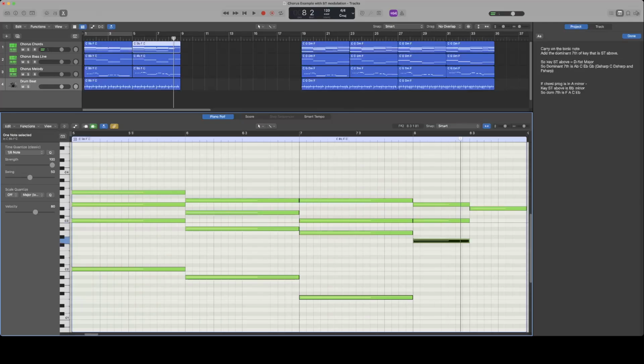And then here I've got a G. So this one's really easy. I'm going to turn that one into a G flat. I don't want two C's. That's not going to work for me.